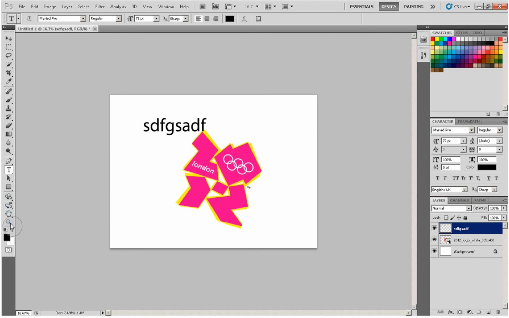You don't really need that because, well, the pan might be useful, but the zooming is just Control plus and Control minus on the keyboard, so the plus and minus at the top of your keyboard there. So that's how to zoom in and out.